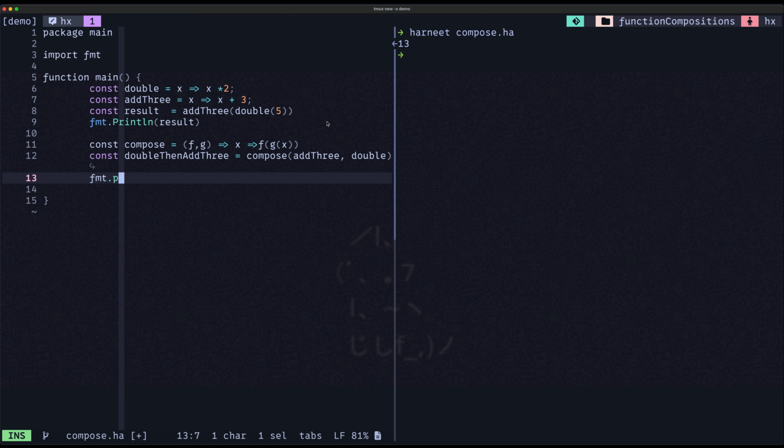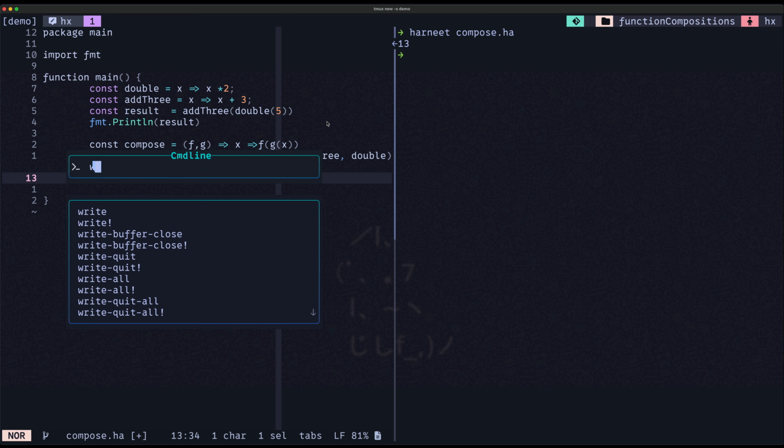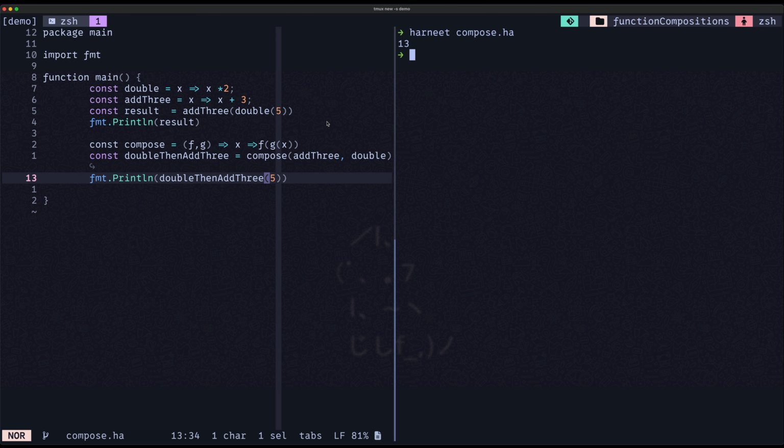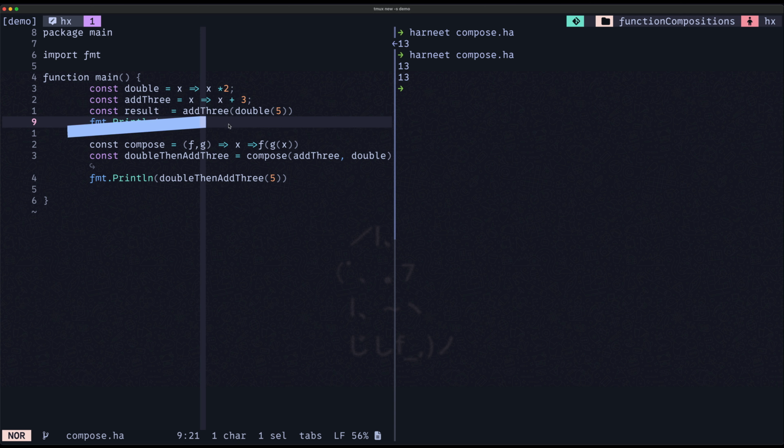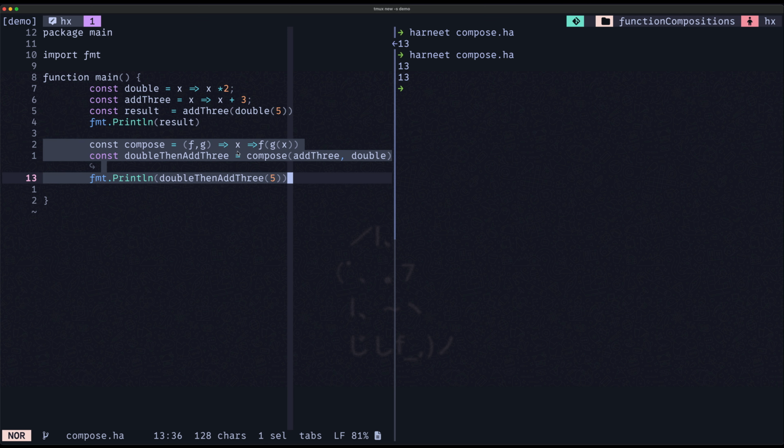fmt dot println double then add 3. Now I need to call the double then add 3, and I need to pass the x now, the x being 5. So this should also print the same result. Running compose.ha, yes, this also prints the same result as the previous one. So these are two ways of how you can work with function compositions in Herneath.